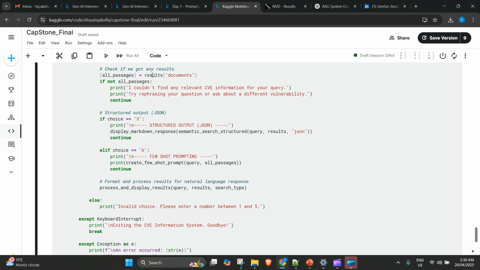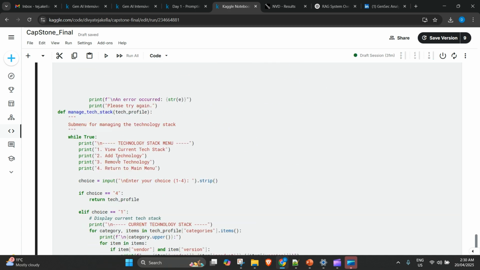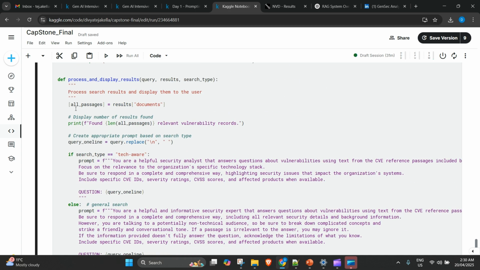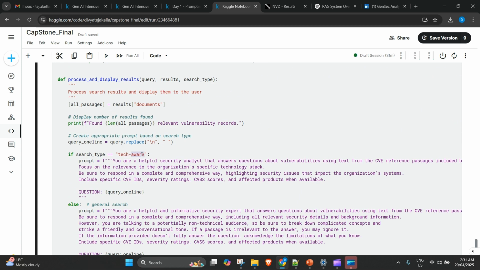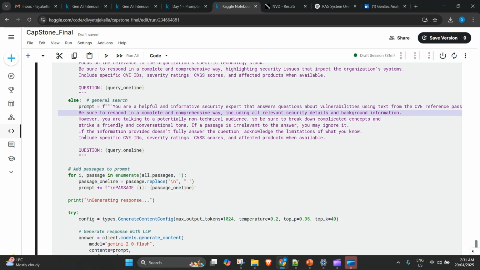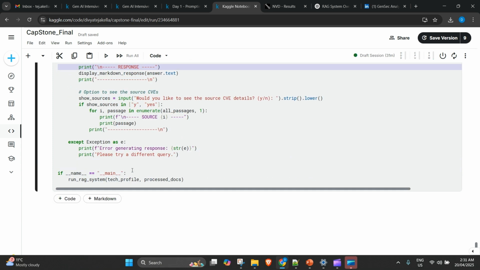And now, once we have the result documents, we will process and display the results. So what is this process and display results? We will be going through each document and preparing a prompt, whether it is a tech-aware one or a regular one. We will prepare the prompt and add all the passages here, and we will be relying on Gemini 2 Flash to provide a concise response based on the query of the user. And that is how we are powering the natural language search on regular CVEs as well as the tech-aware search.